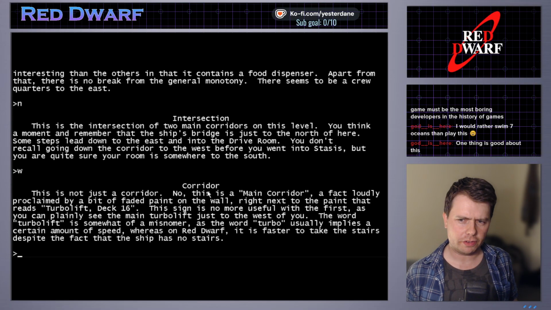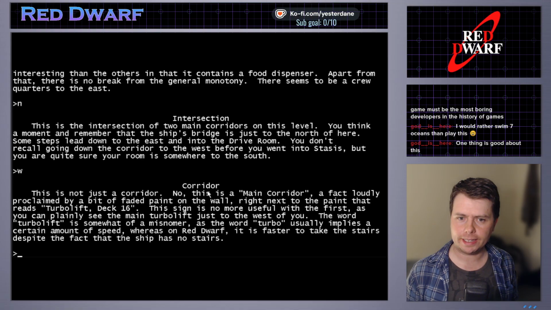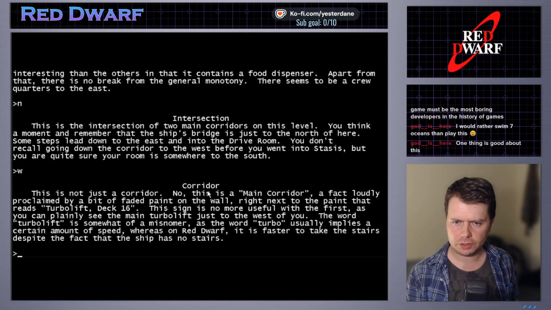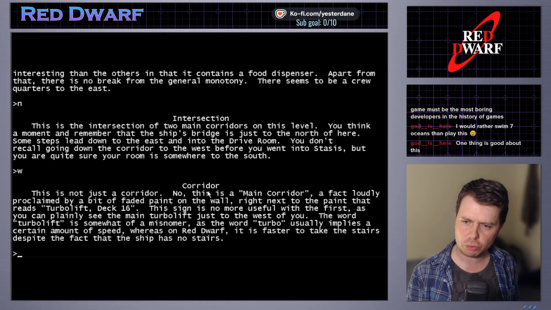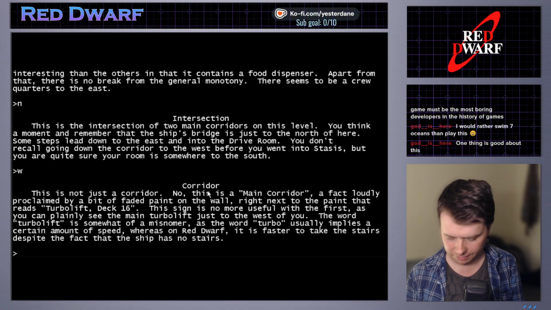This is not just a corridor, no, this is a main corridor. In fact, loudly proclaimed by the bit of faded paint on the wall right next to the paint that reads Turbo Lift Deck 16. The sign is no more useful with the first, as you can plainly see the main turbo lift just to the west of you. The word turbo lift is somewhat of a misnomer, as the word turbo usually implies a certain amount of speed, whereas on Red Dwarf it is faster to take the stairs, despite the fact that the ship has no stairs.